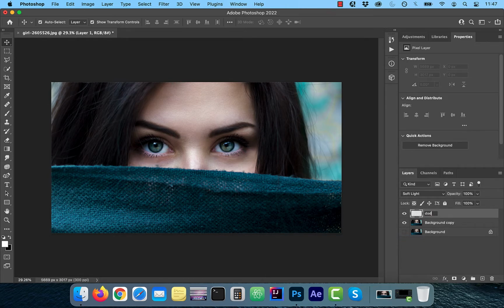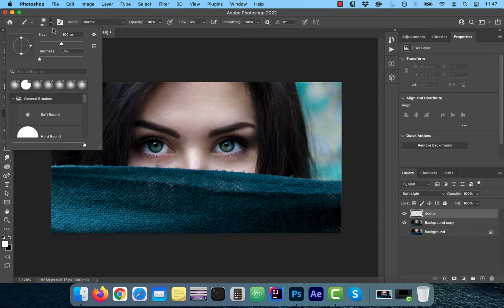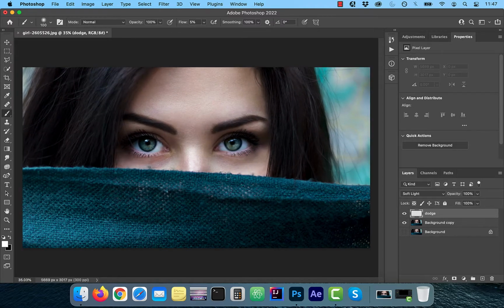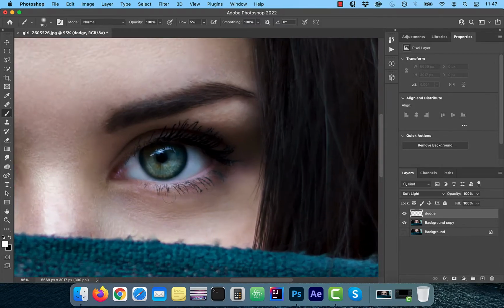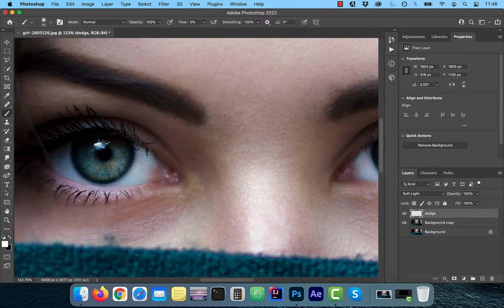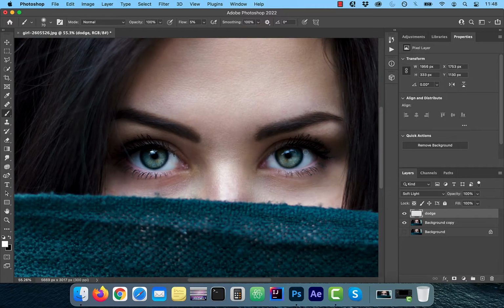Now use the brush tool from the left menu and make sure the brush hardness is set to 0%. Mode should be set to normal, opacity to 100%, and flow should be set to 5%. Make sure the foreground color is set to white. Now slowly paint over the iris or the colored part of the eye and the whites of the eye. Feel free to use the square bracket keys to increase or decrease the size of the brush.